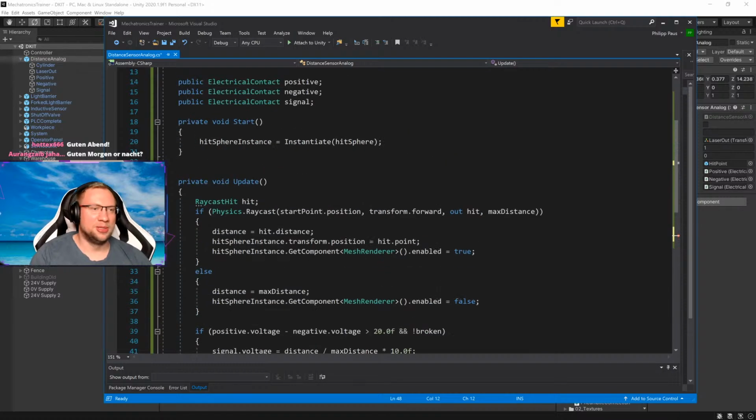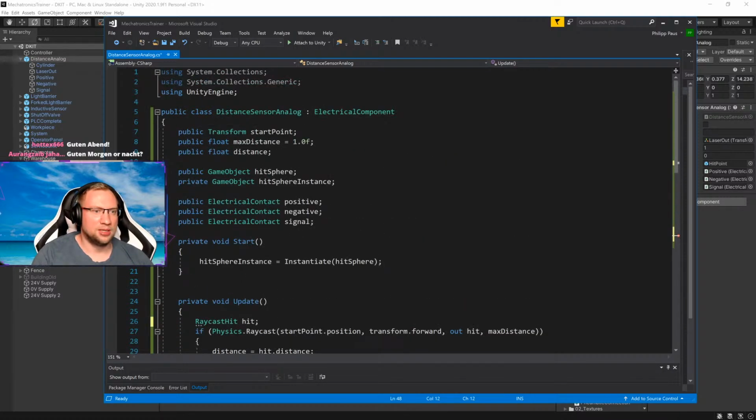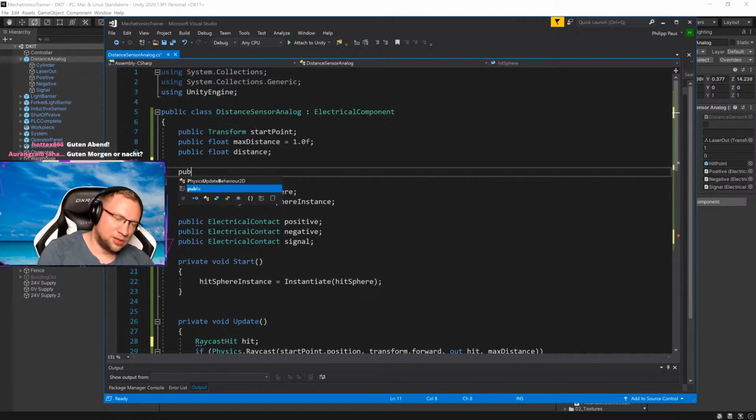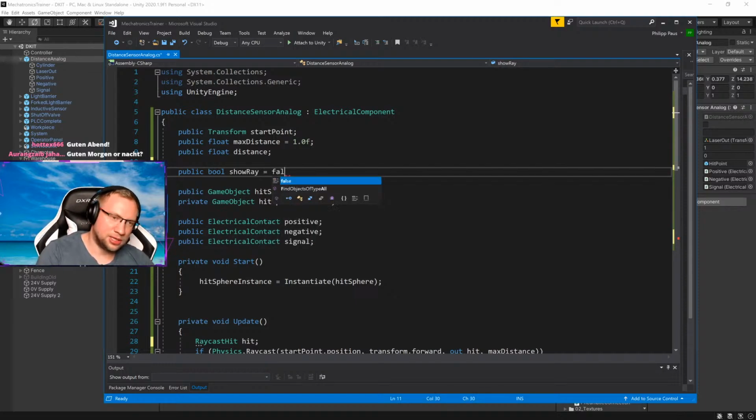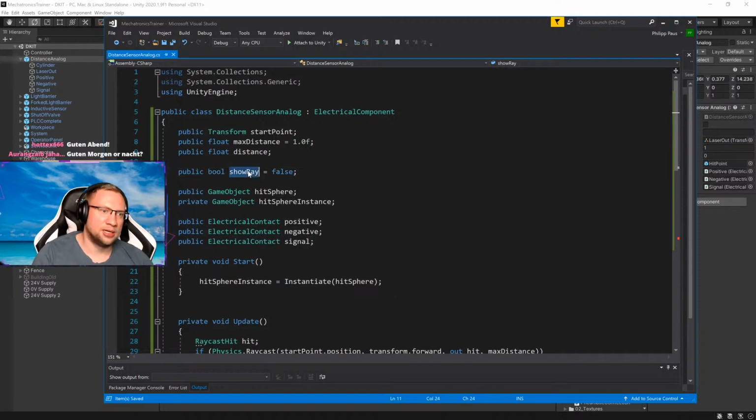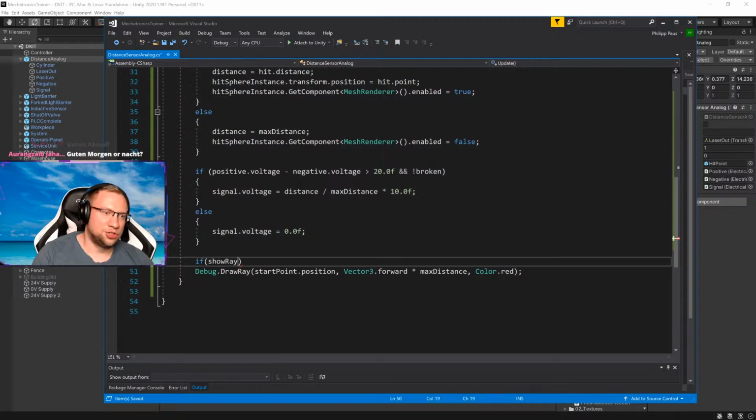I want to have a parameter that actually shows it. Public bool show array. Starts as false. Definitely, I want that. If show array is true, then I want to show the array. Where is the button that I'm searching for there?